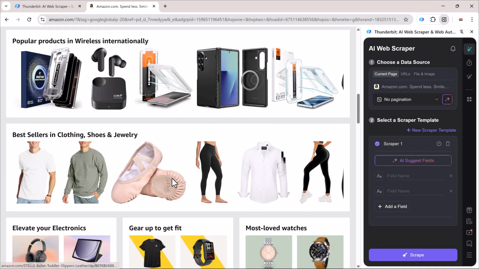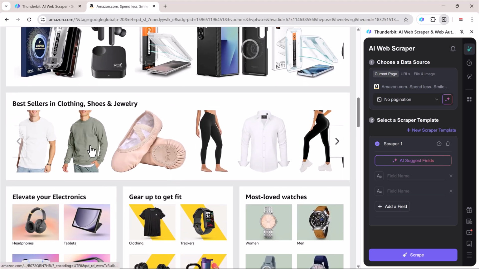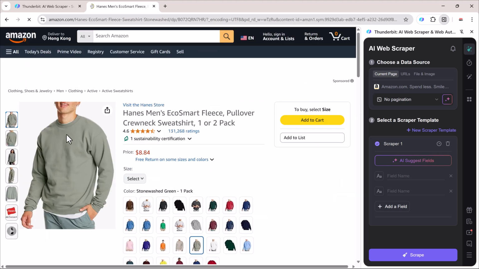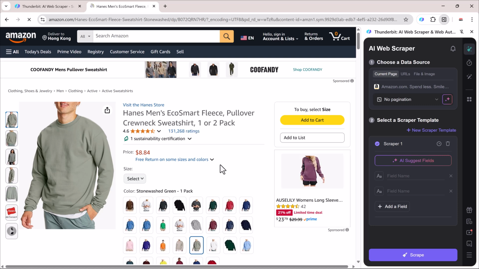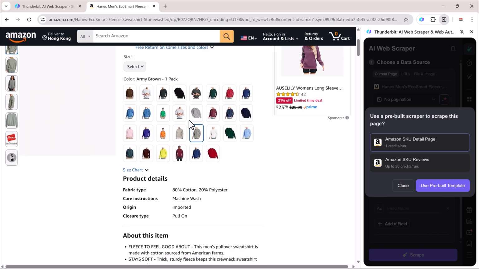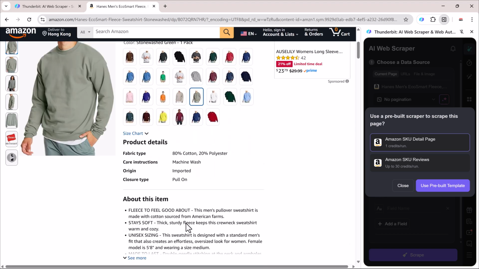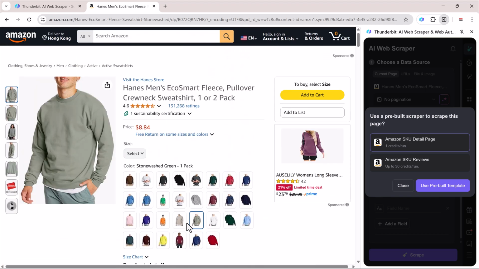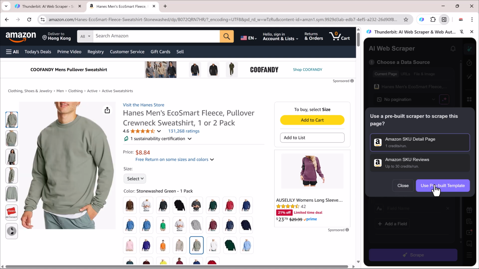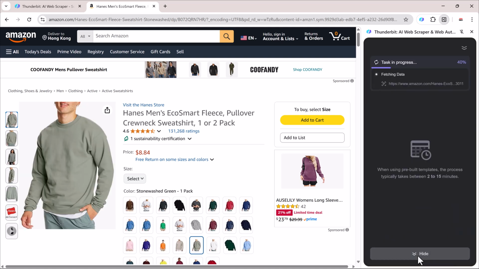I'll open Amazon and select a product. In this case, a sweatshirt. Normally, checking all details like title, price, size, colors, and specifications takes a lot of time. But with Thunderbit, you just click the scrape button and within minutes, it processes the entire page.